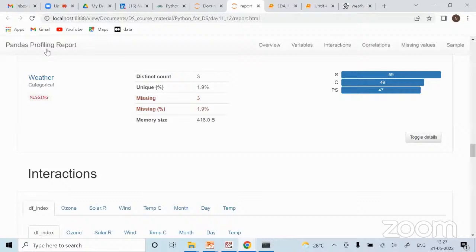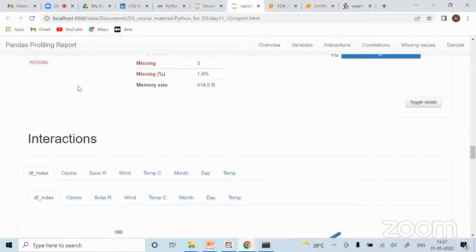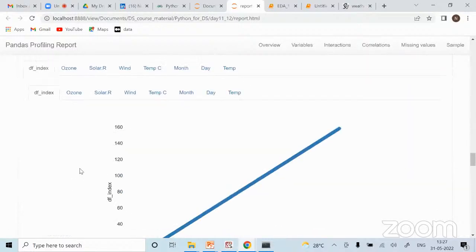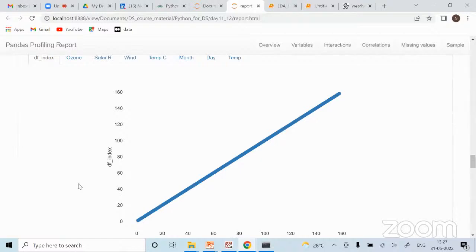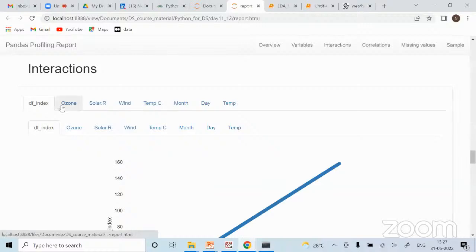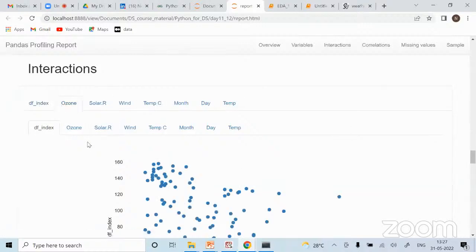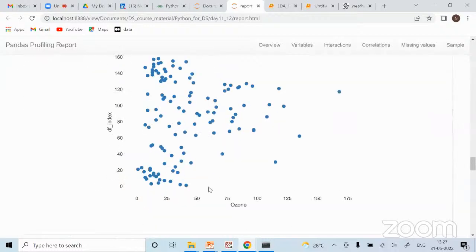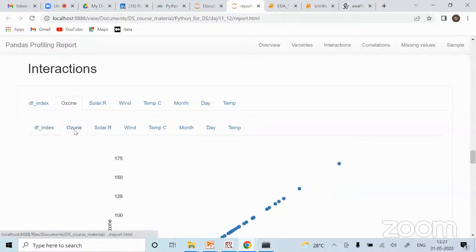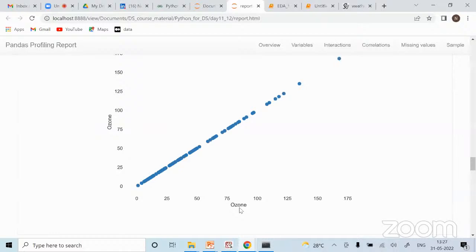So this was all about individual variables. Then it also tells you the interactions. So the correlation matrix we saw earlier, this also gives you. You can think of this as the x-axis and this as the y-axis. So instead of plotting them one by one, you can plot here. You can plot your ozone and solar curve over here. So you can say ozone, ozone, then ozone, solar.